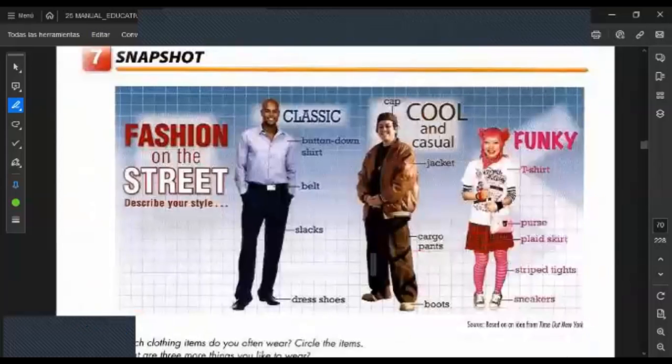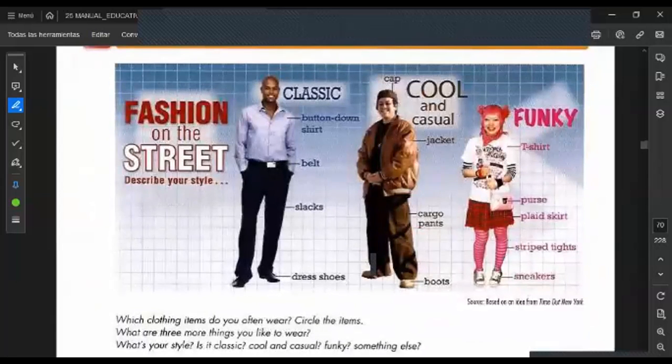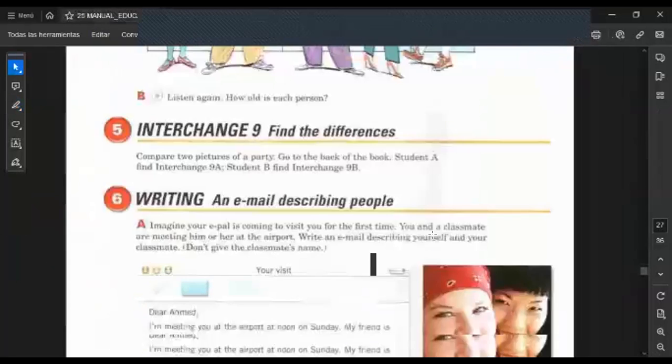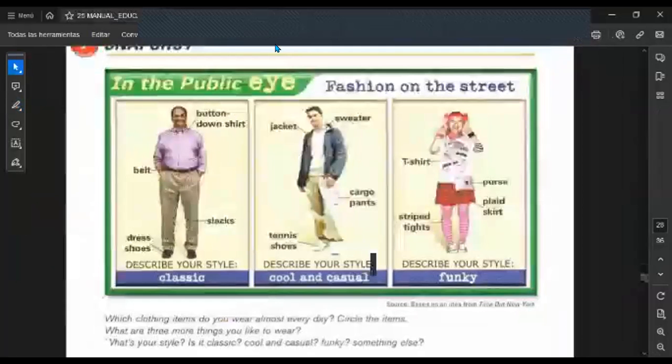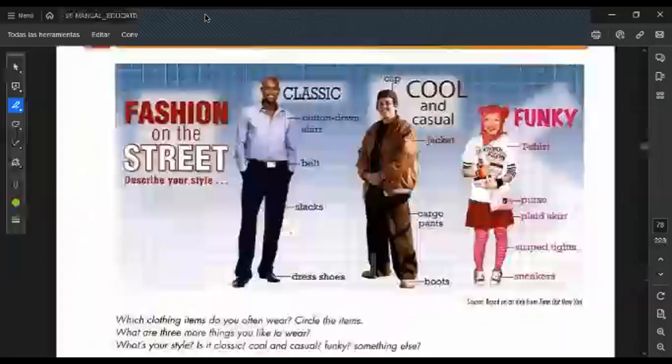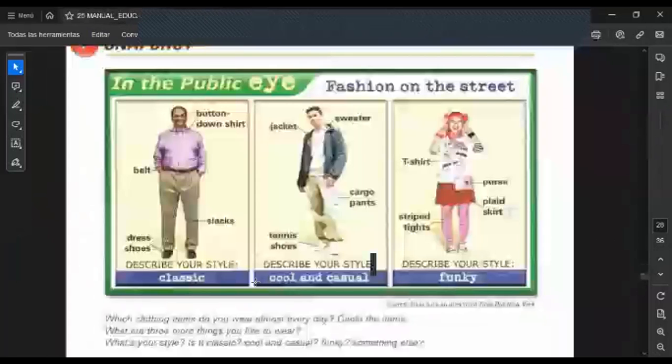No questions. Now you have fashion on the street, right? On the street, describe your style. It says, look at it in your manual. So you have fashion on the street. Now in the fashion on the street, they are similar, right? Very, very similar. Now, what about this one? Can you tell me the different styles that you have?